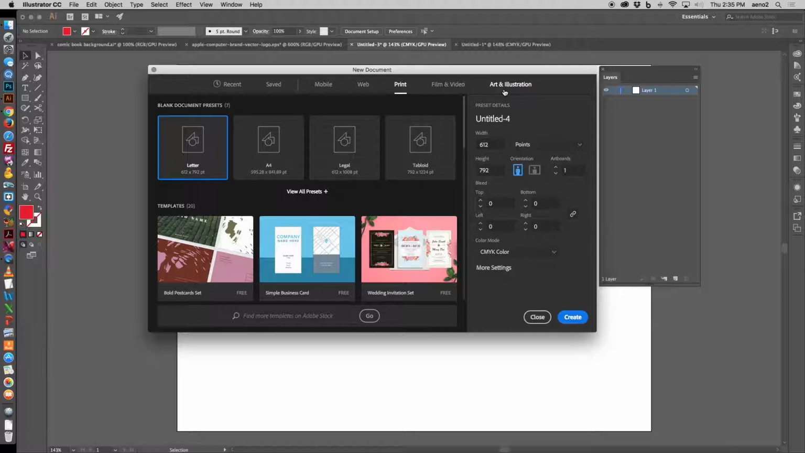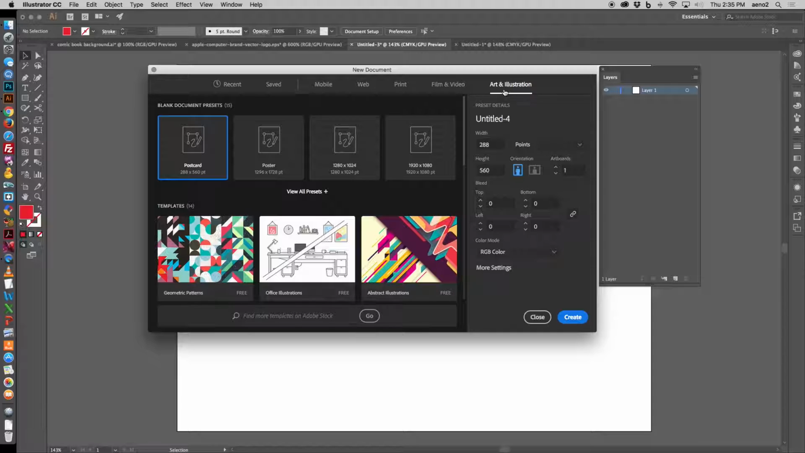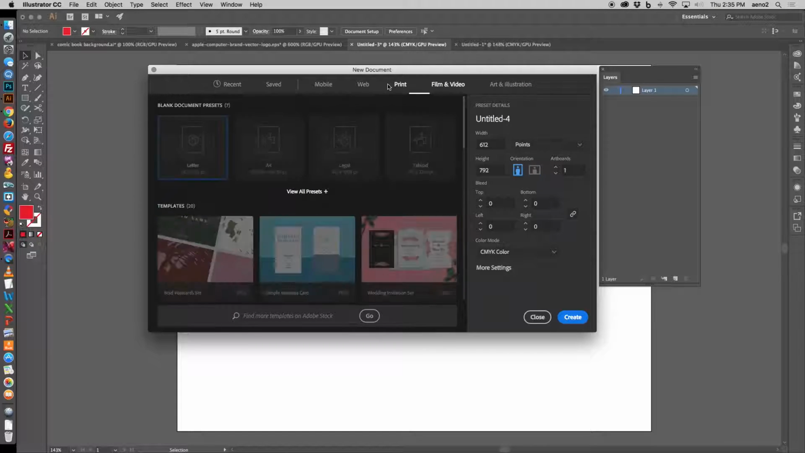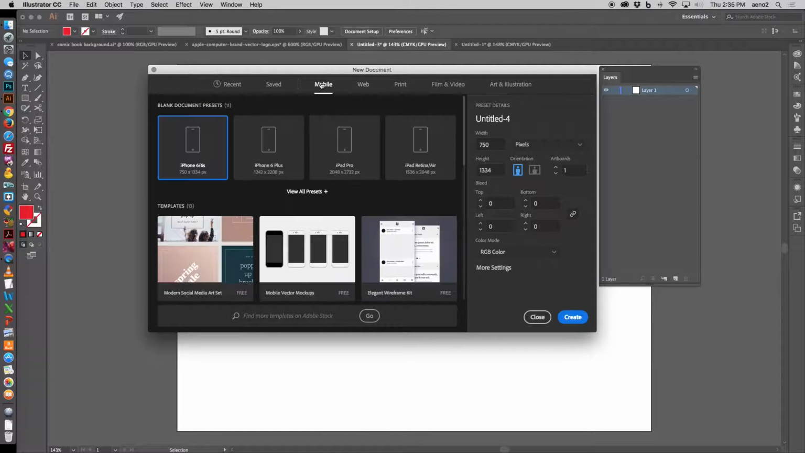And so for icons, you would use art and illustration, or? All these really define is artboard sizes. Oh, okay. That's really all that this is talking about.